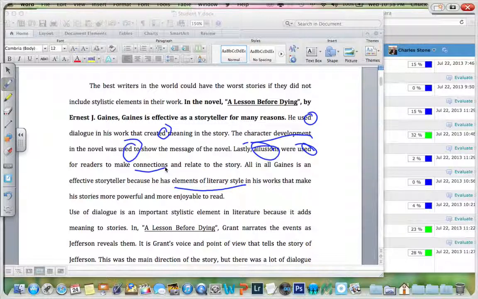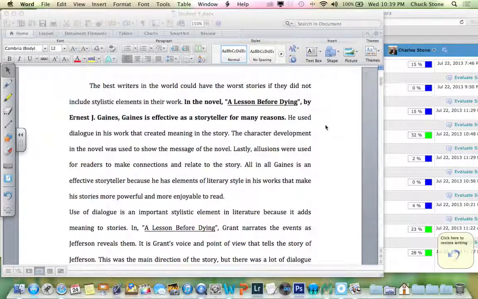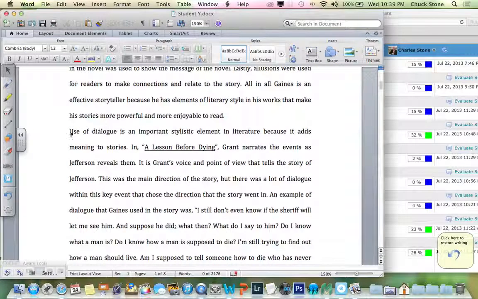First body paragraph, don't forget, 5 spaces in. Use of dialogue. Clear out the ink layer here. Let's just go ahead and tab that over. Use of dialogue is an important stylistic element in literature because it adds meaning to stories.